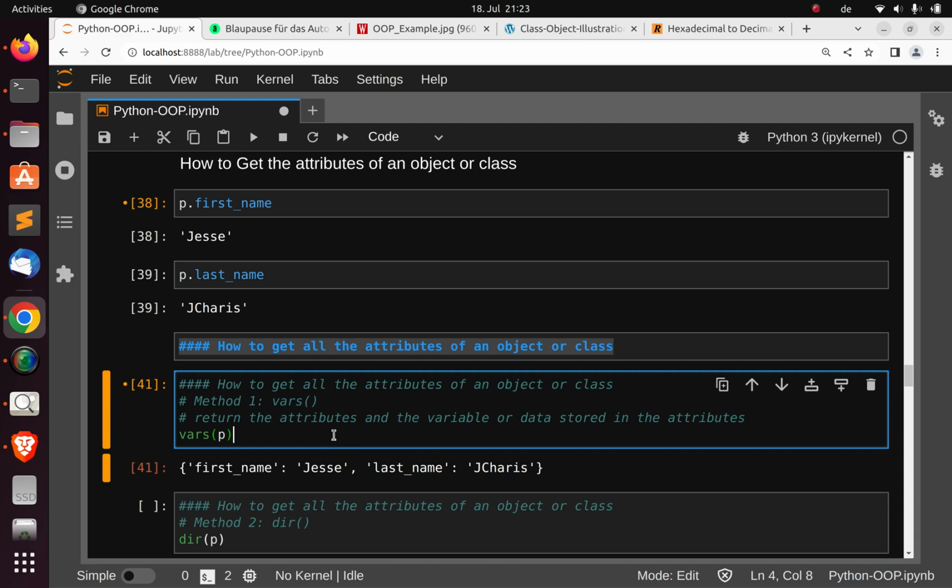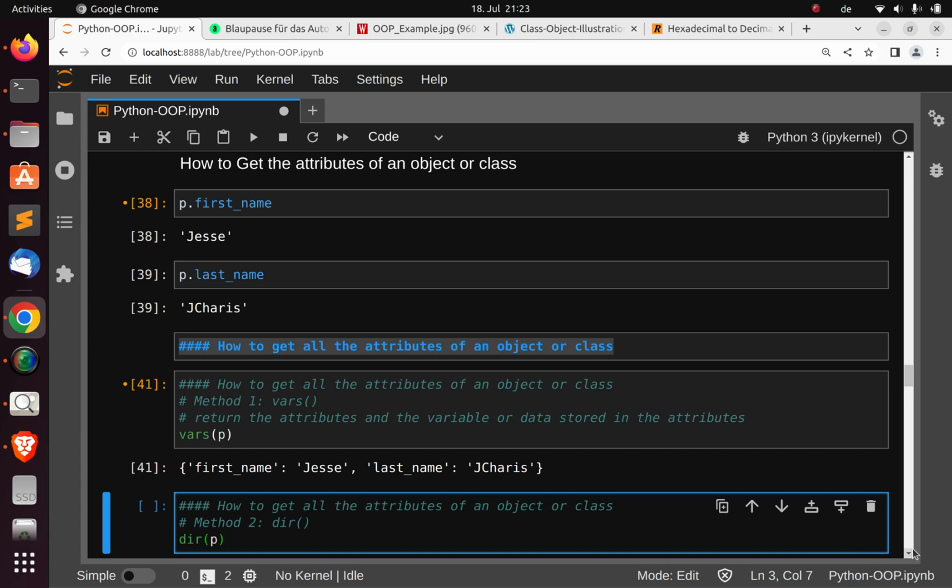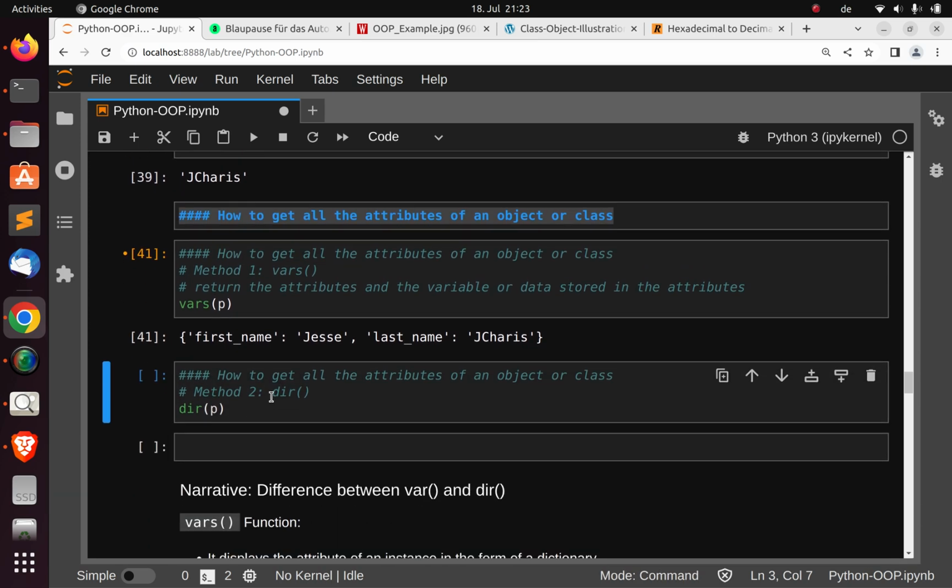Right, that is the basic understanding. So you can see that it gave me the attributes and the data stored there, but this is not going to give you that. This is going to give you all the attributes, without the data, and more.